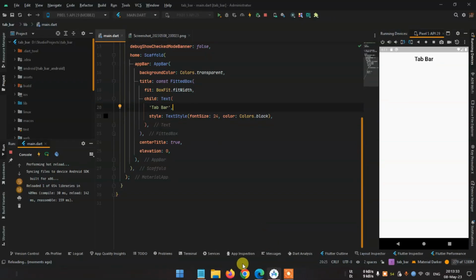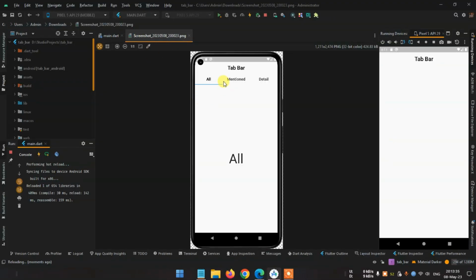Okay guys, today I'm talking about the TabBar. So how to create a tab bar and use it. There is a TabBar, it's a bar, and now there are three different options, all mentioned in detail, and three different pages. So how to do it?